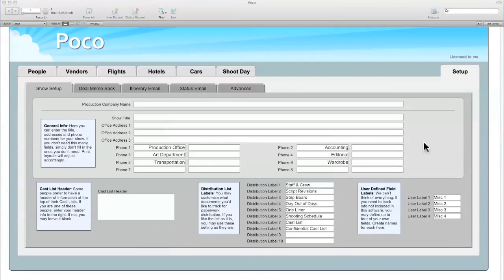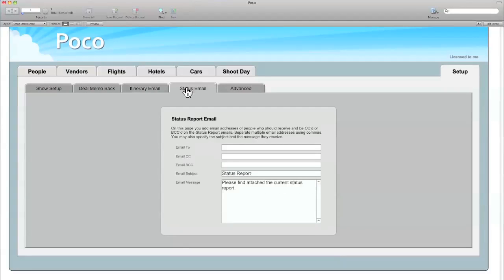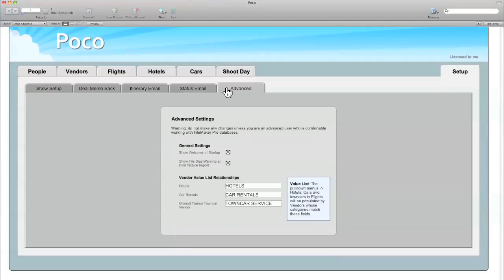The Setup tab is where you're going to enter most of your basic information that will work behind the scenes as you continue to use Poco. And the tab itself is actually set up into a number of sub-tabs. There's the Show Setup tab, which is the tab you're going to see when you first click on Setup, DL Memo Back, Itinerary Email, Status Email, and Advanced. And we'll cover each one of these in detail as we continue.